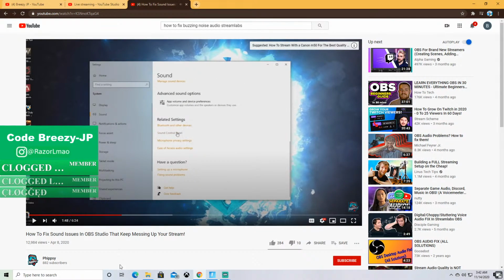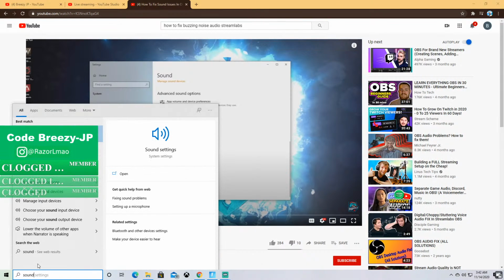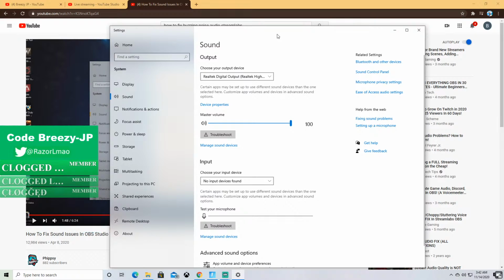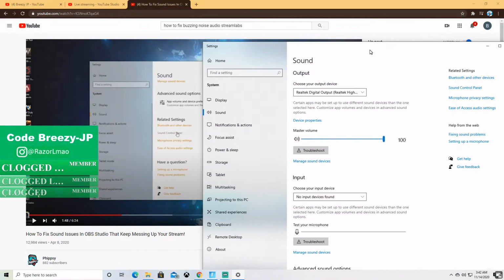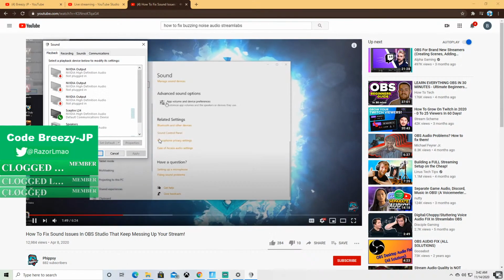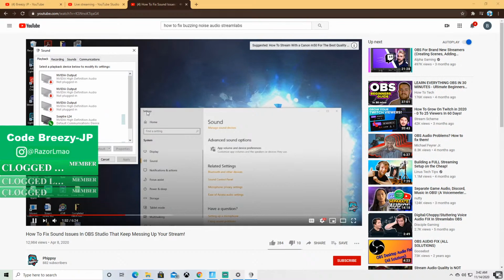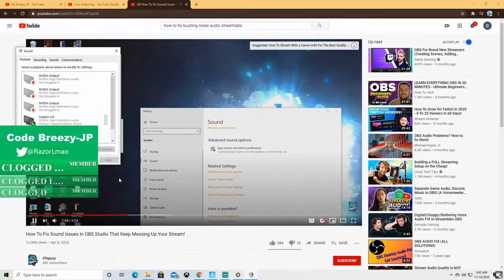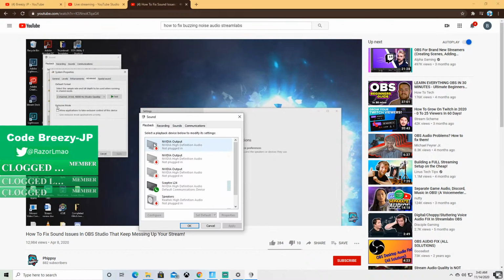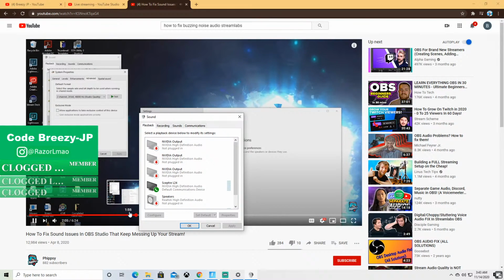Here, we're going to go to sound control panel, which is under related settings. Once we are here, we're going to go down to our sound device that we're using. So if it's a System TC Helicon like I am, you're going to go down to properties, and then you're going to go to advanced. So in this box, you need to make sure that in exclusive mode, neither one of these are checked.